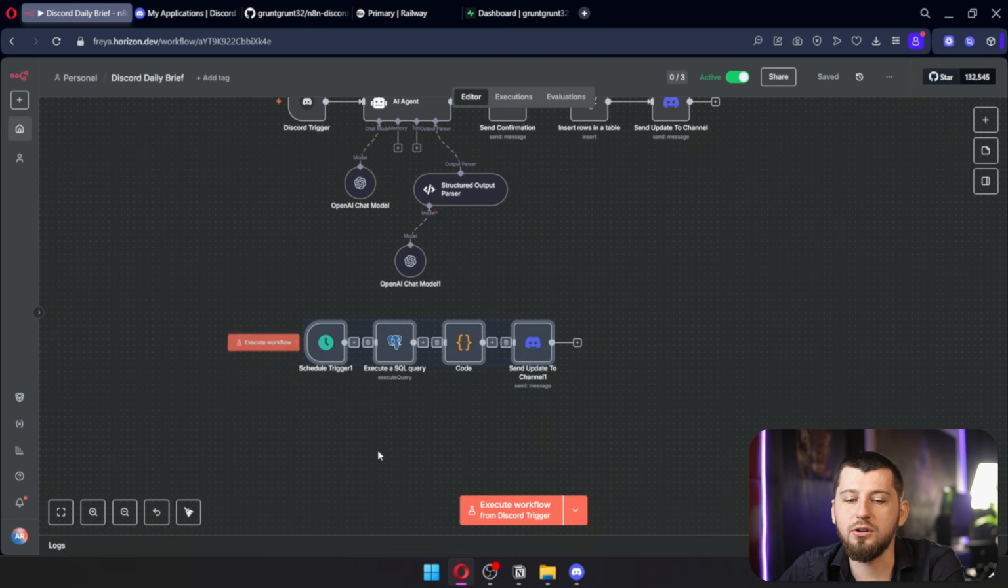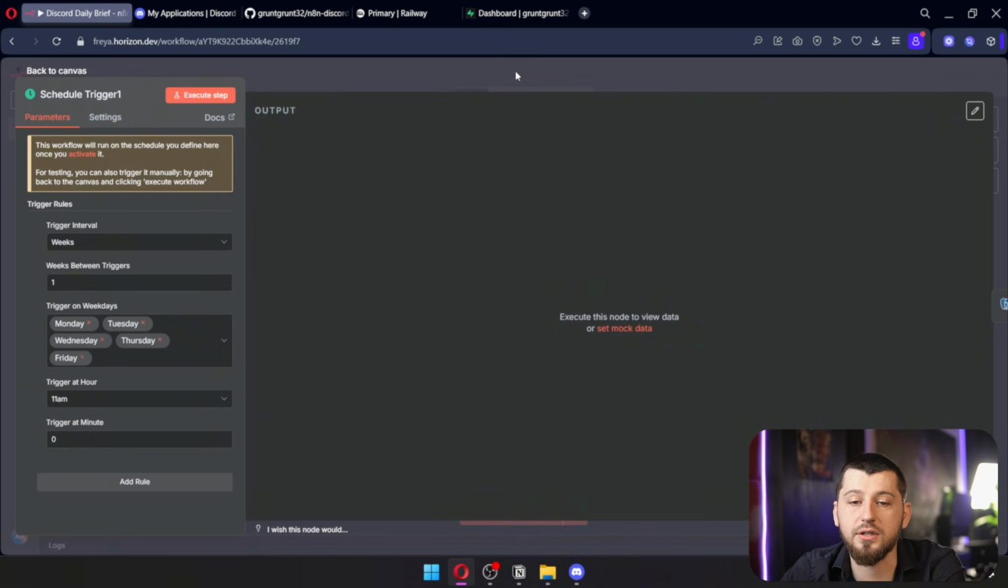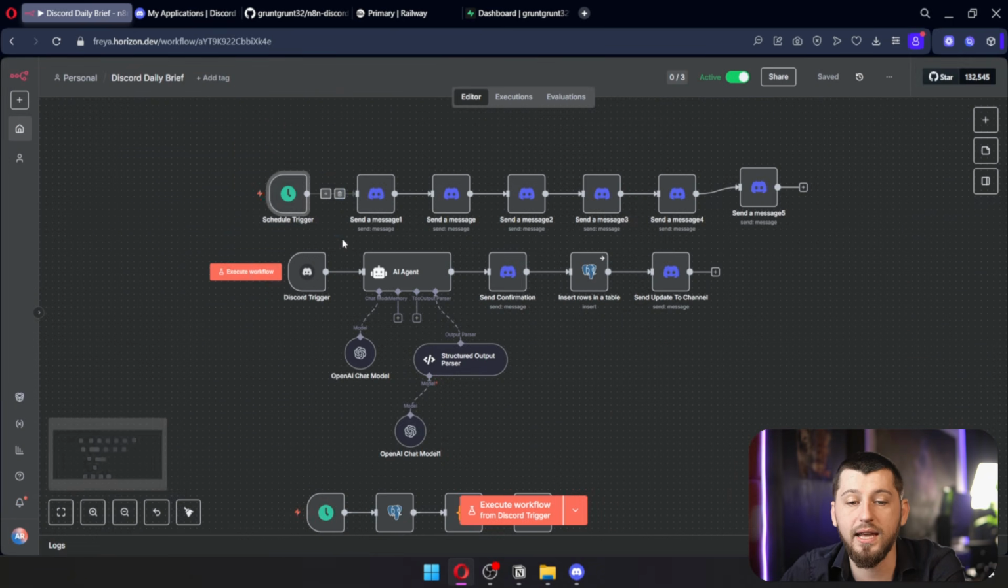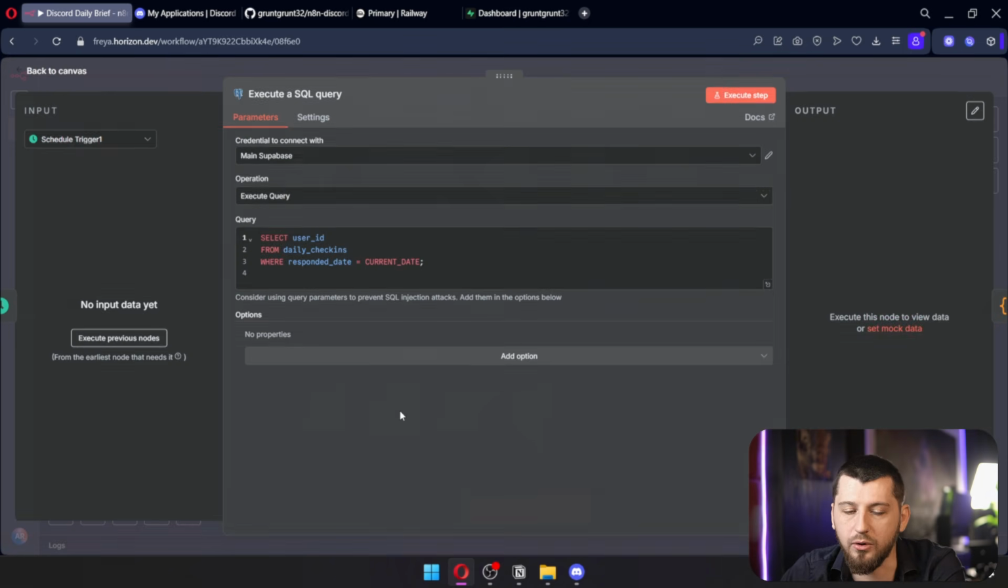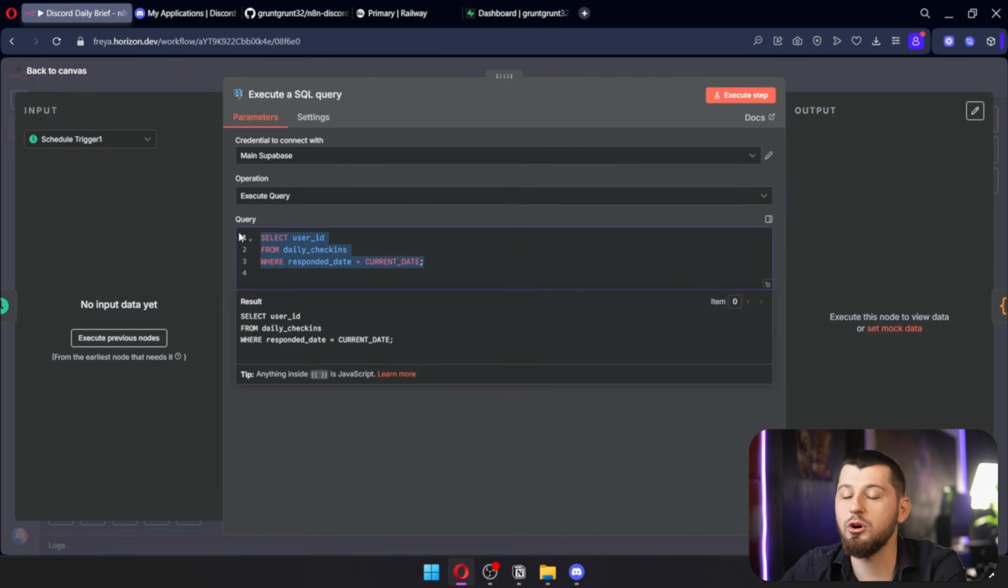Now, all we have to do is, 4 hours later, we have another schedule trigger. Now you can just duplicate this one. The only difference is this one is at 11 a.m. instead of 7 a.m., right? But it's every single day, weekdays. Then we're going to execute this quick SQL query, which just selects all the users that responded today, right? So I will leave that in the description down below.